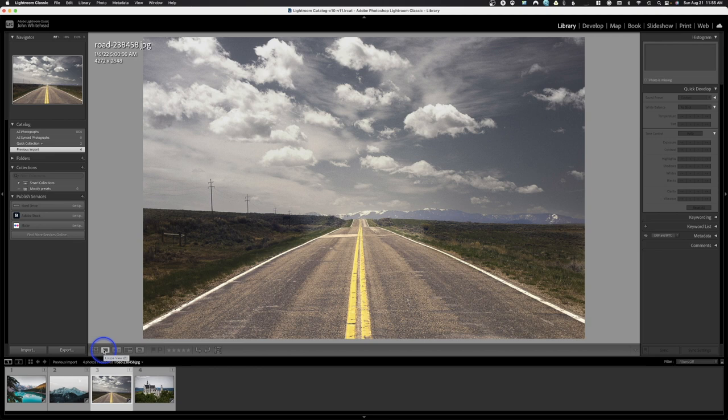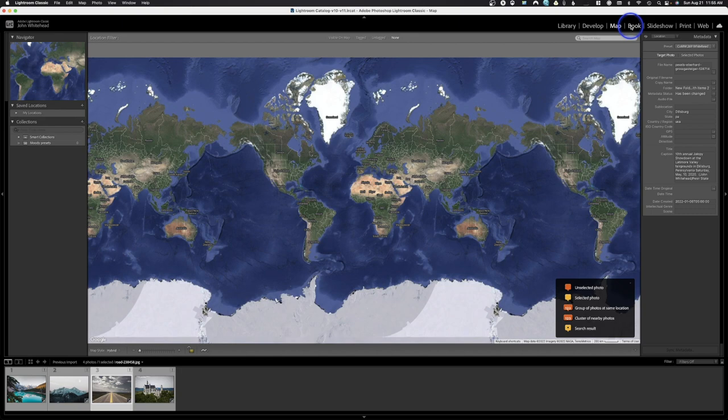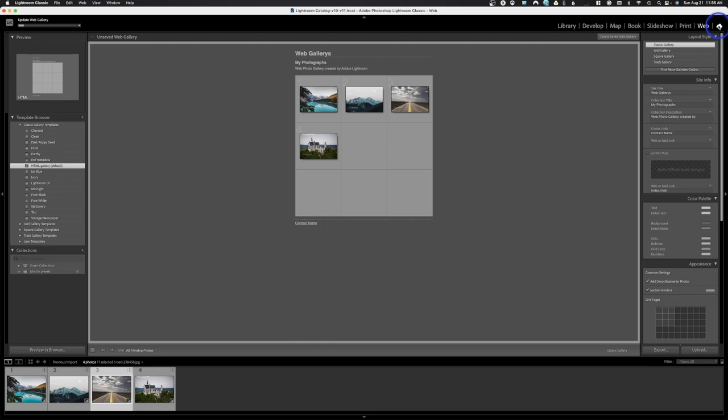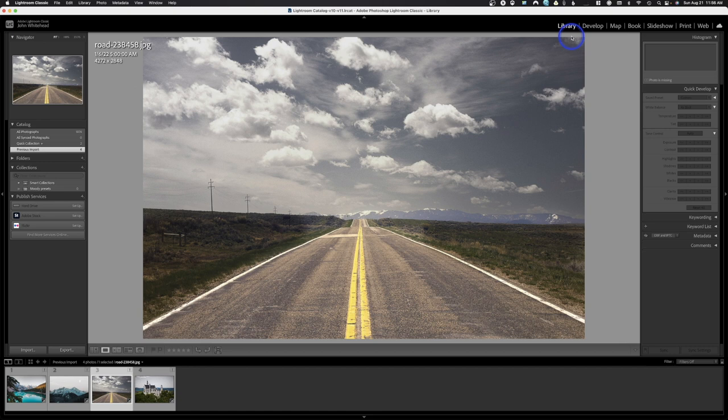Up here on the top, we have the library, we have the develop where you're going to be adjusting the image. We have a map, an area to make books, a slideshow, a print, a web, and then some cloud services. But we're going to stick on library module for right now. Now, if this is the first time you've opened it, yours might look a little bit different. Don't worry about that. We're going to talk about that in the preferences. All right, so let's get started. We are going to take a look at how to use Adobe Lightroom Classic.